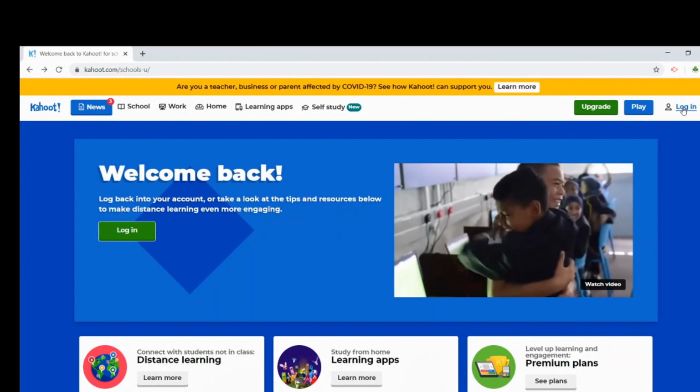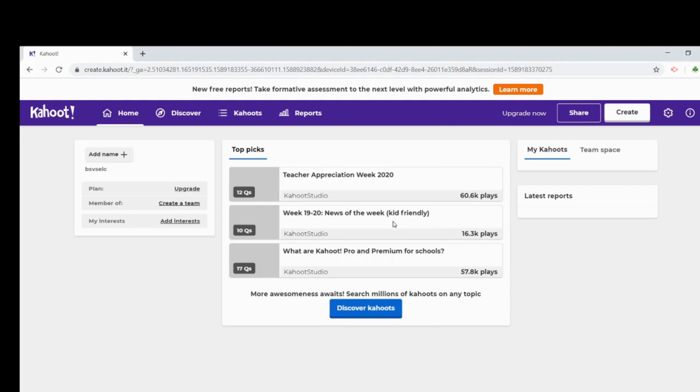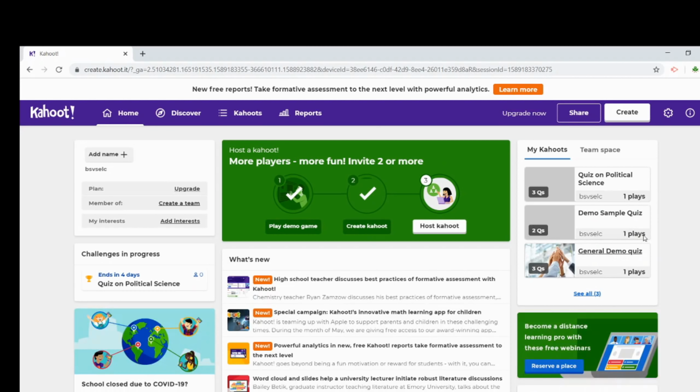So first go to the login section. I am already logged in, therefore there is no need to log in. But suppose you want to log in, you have to provide the Gmail account and password, or you can easily log in using the Google account also. So there are various options available. You can choose any option to log in. Once you log in from your account, this is what the Kahoot page looks like.